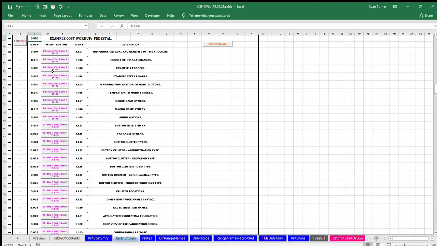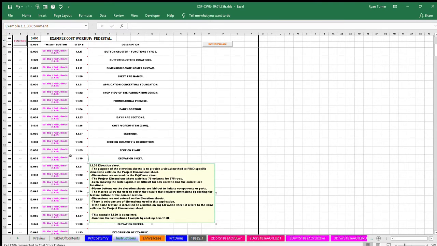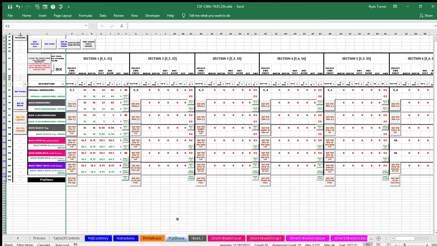The focus of step 1 of the 3 steps is on the principles of this process and how to enter dimensions on the single project dimensions sheet. Example item 1.1.30 Elevation Sheet. The purpose of the elevation sheets is to provide a visual method to find specific dimension cells on the project dimension sheet. Dimensions are entered on the project dimension sheet.